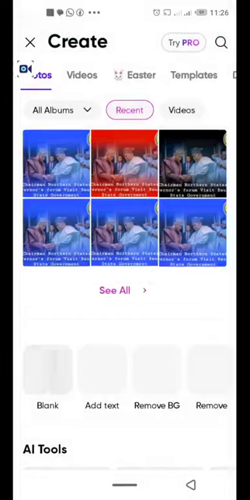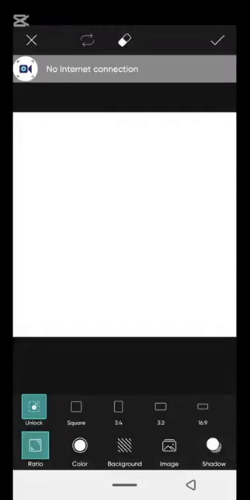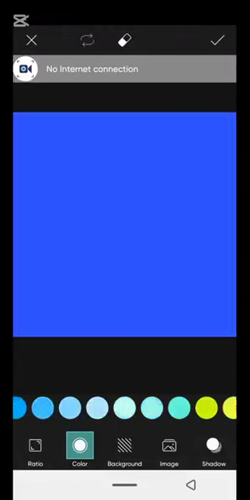Today I'm going to show you the importance of using brush in graphic design. Let's start by clicking on blank. Then scroll the icons and click on fit. Let me click on color. Let me click on rainbow color and change the color to green.